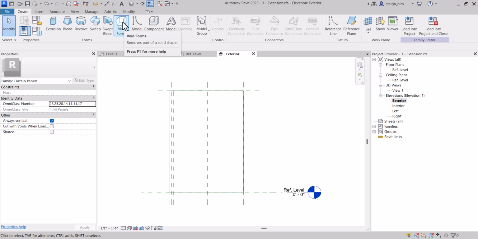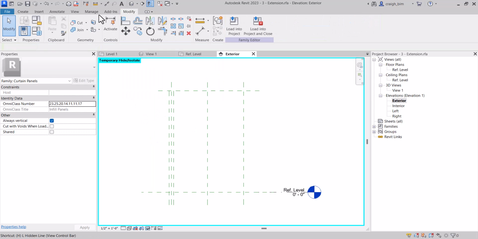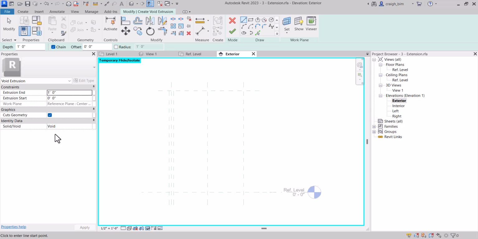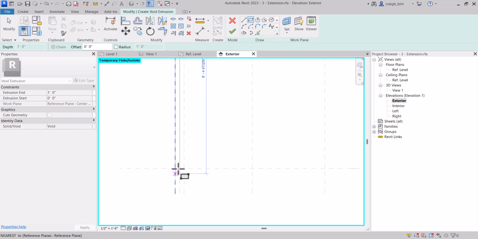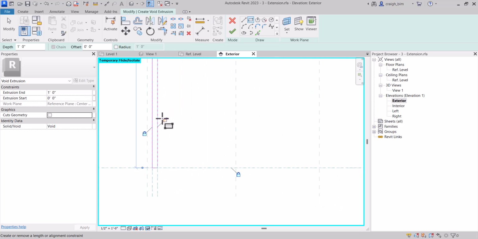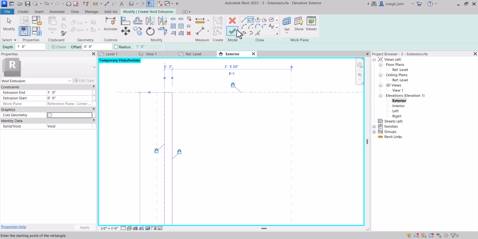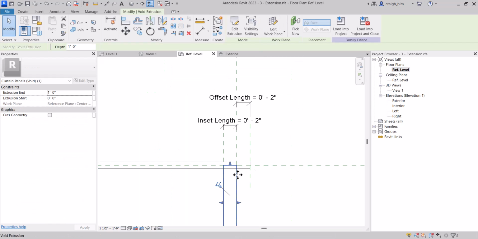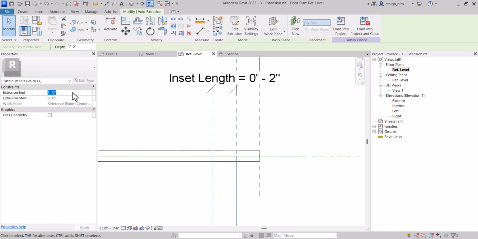So go to the exterior view, select the curtain panel and hide the geometry temporarily, and create a void extrusion. Turn off the cuts geometry as a default in the properties dialog box. Draw the rectangle and lock it up. Go back to the plan and give the geometry a front and back extrusion.